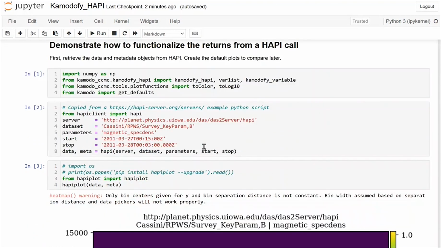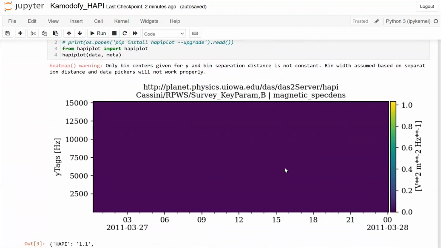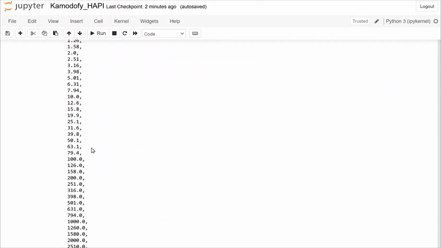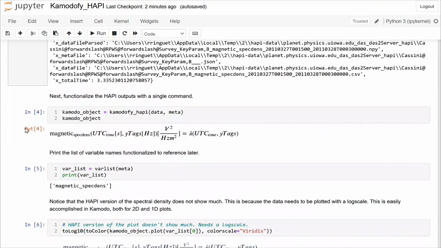Okay, so here's the typical HAPI call. I chose a server and data set that depends on not just time, but also time and frequency. Okay, and here's a typical plot. Notice this plot doesn't show that much because the data actually needs a log scale to be properly interpreted. Here's a typical output from the HAPI plot call.